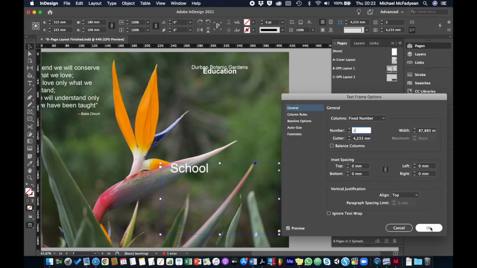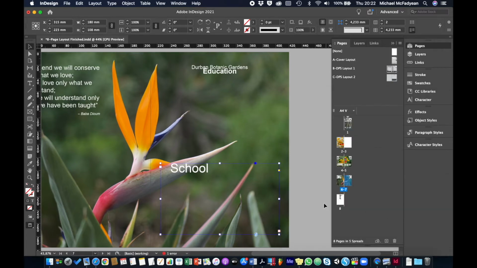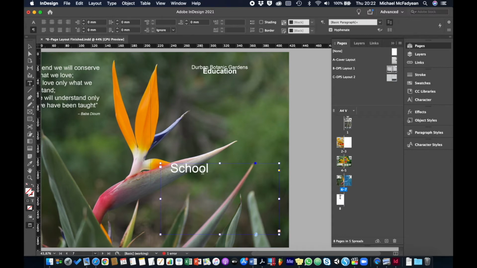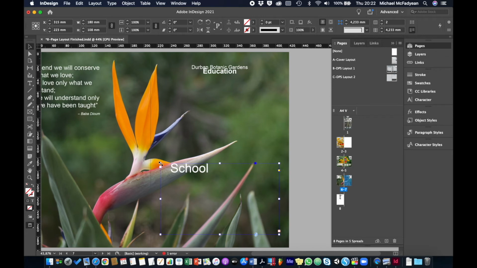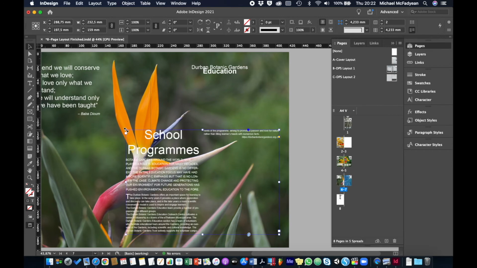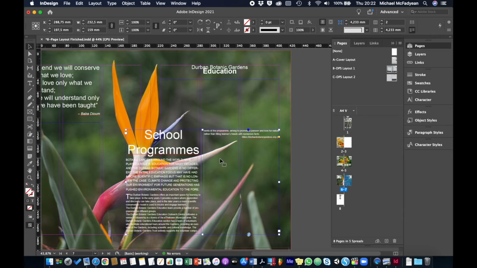Okay, and now everything kind of gets thrown out because if I take my type tool and click inside here and press Command or Control A, you'll see hyphenation is mixed here. So the word programs is not hyphenating, which means that it's pushing all the text out. So just to temporarily fix that, I'm going to make this text frame bigger until everything comes back. And I'll also press W so that I can see my columns. Okay, so once we've got this, we can actually work a little bit smarter.